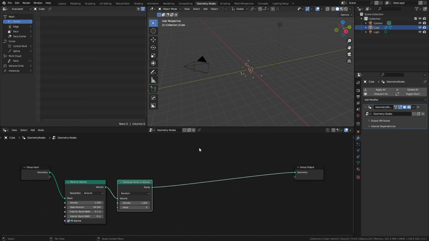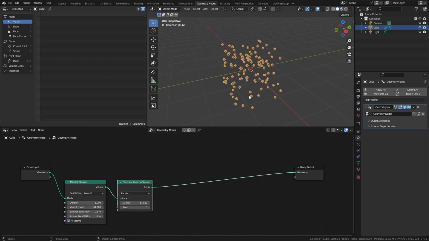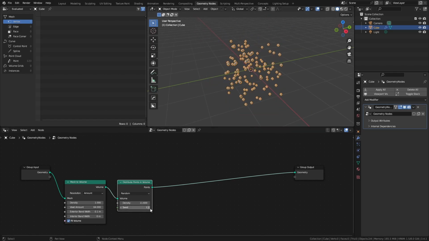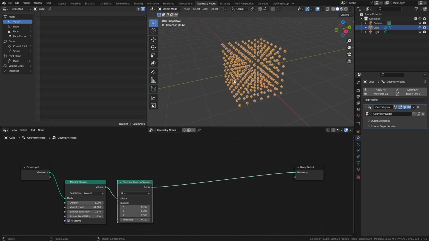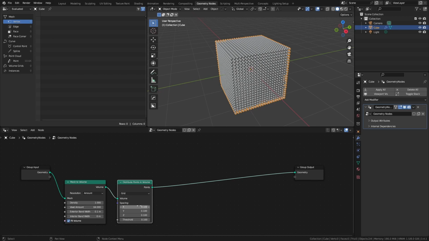With Alt Shift and left click, we'll connect this, zoom in, and you can see that our default option of random has a density setting where we can add more points inside that volume, and we also have a seed that we can explore. If we change from random to grid, then we have a spacing control, and the lower the spacing value, the more points you'll add. Be careful not to drag this value too low, or you might add too many points and crash Blender.